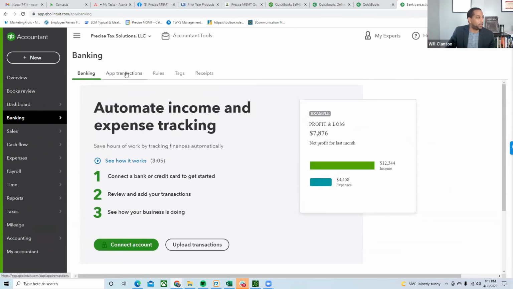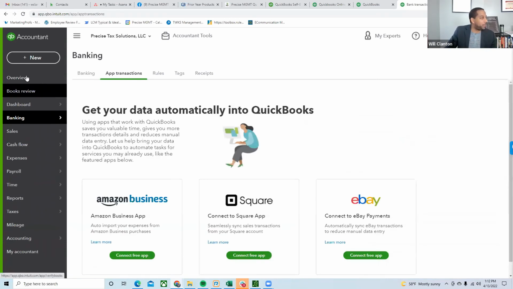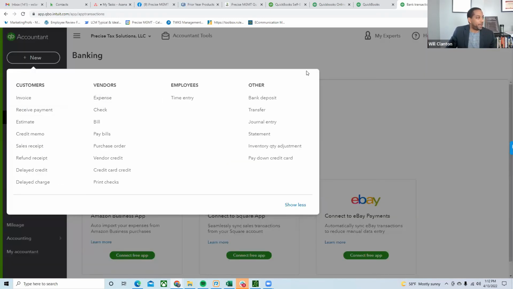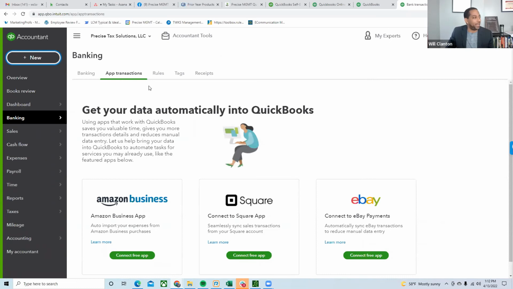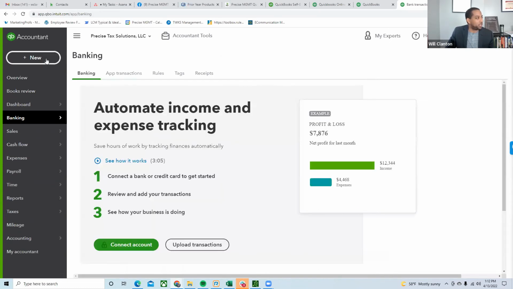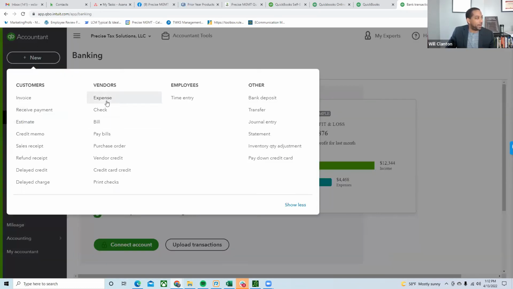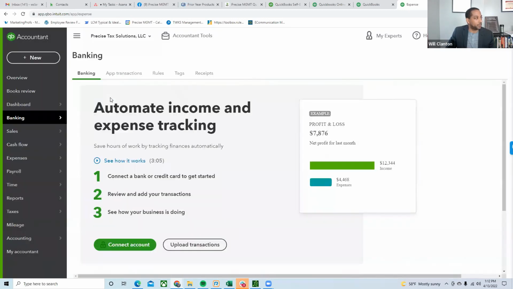oh, this is my real company. I don't have any transactions in here. So if I had banking screens, I can see the tag in it, right? Because I have no transactions here, I'm just going to do new, and I'm going to actually put in an expense, okay?